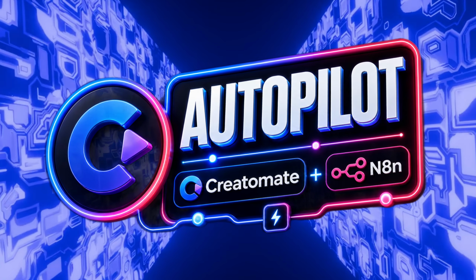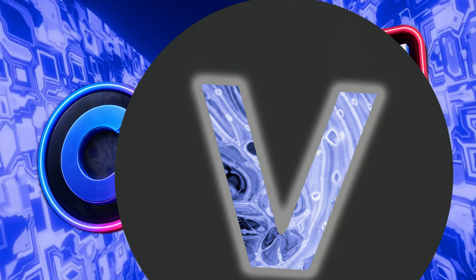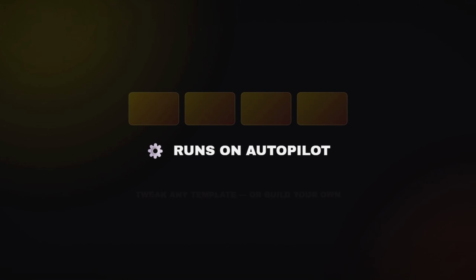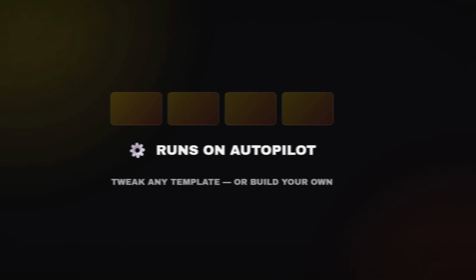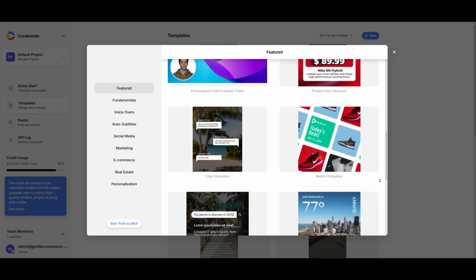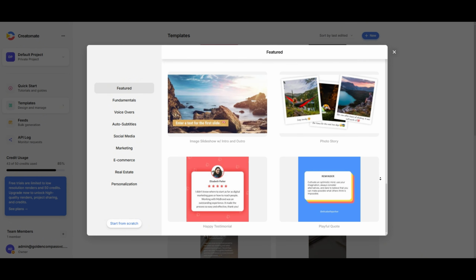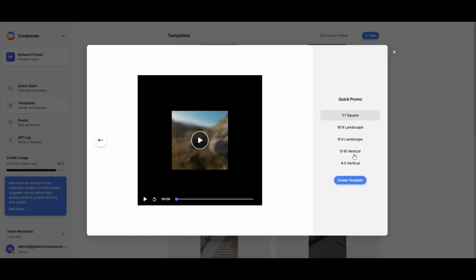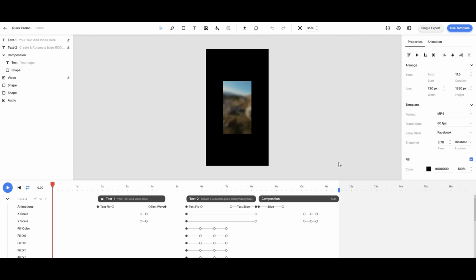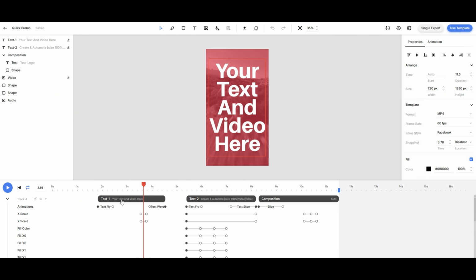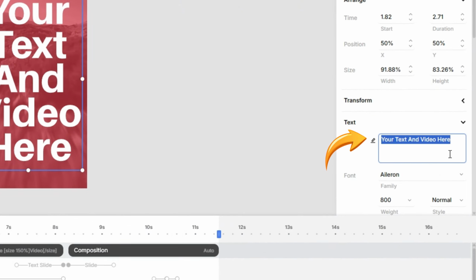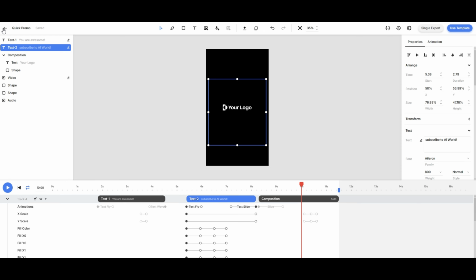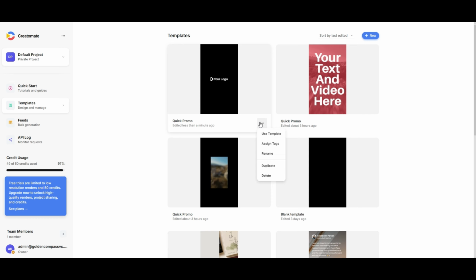And this is where it stops being manual work at all. This is Creatomate. Think of it as a bulk AI video generator that runs on autopilot. There are plenty of templates to choose from, and you can tweak any of them, or just build your own from scratch. It works the same way as Canva Bulk Create. You mark any element as dynamic by clicking this. Then you go back to the main feed and either upload a spreadsheet or type your entries in manually.